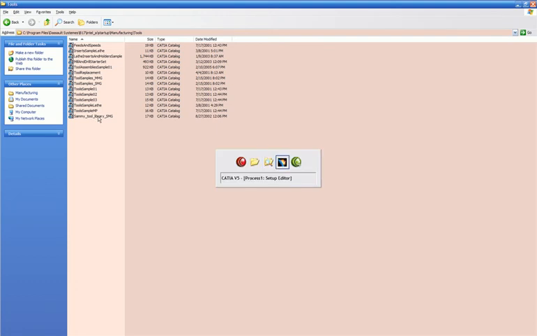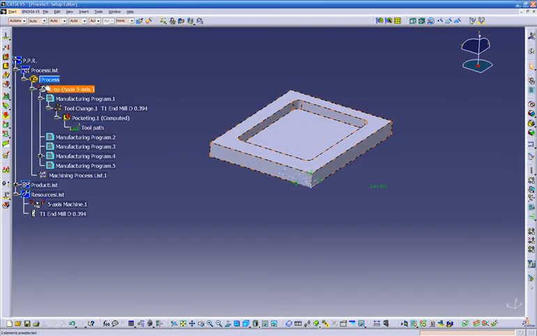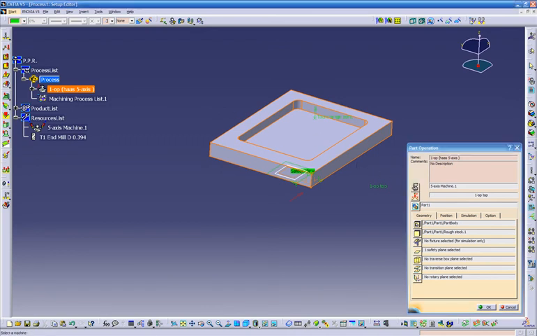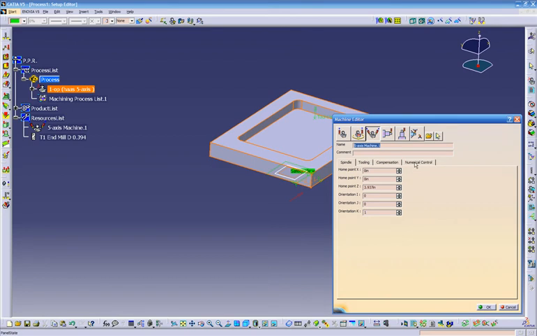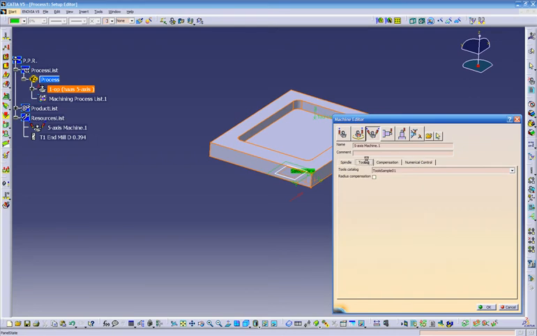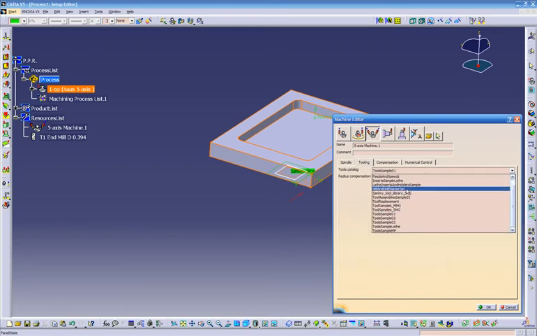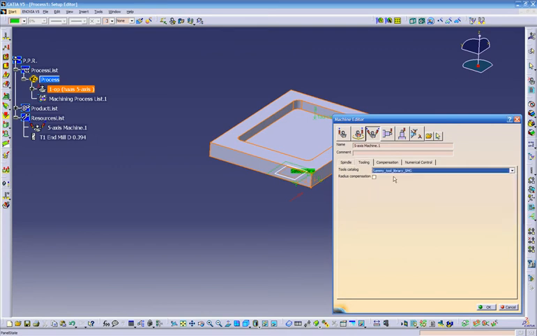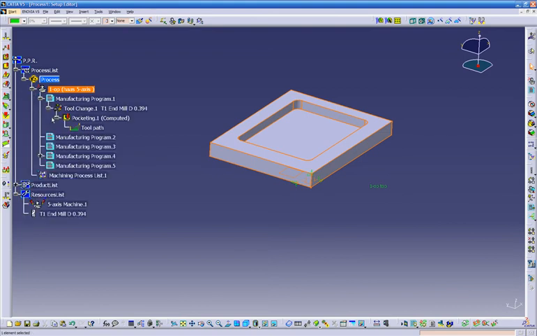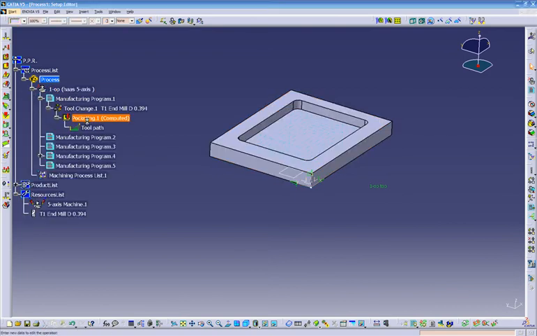So now let's go back to CATIA and let's go back to our operation setup. Let's go back to machine, and on the numerical control, no, on the tooling. Let's go on the tools catalog and then we should be able to see SAMI tool library. So let's click OK. Let's go OK over here, click OK, and let's go back to my pocketing operation.